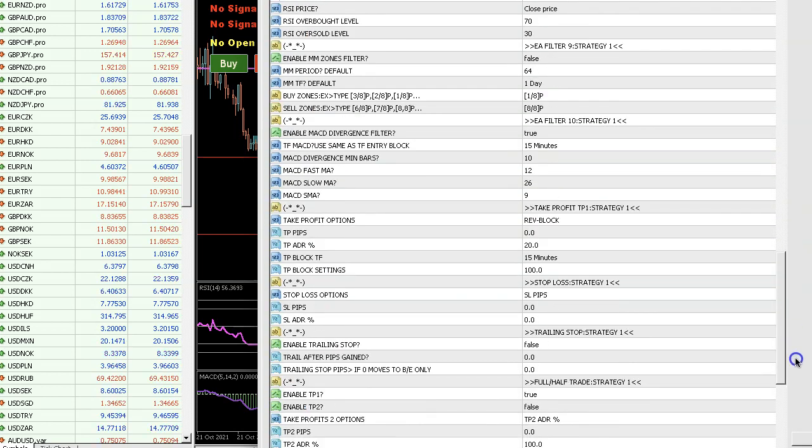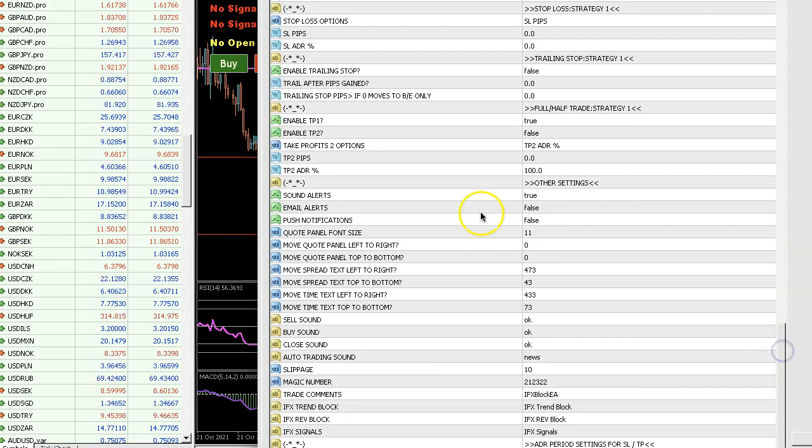For any other settings of the EA, you have to go all the way to the bottom, where you're going to find other settings: if you want sound alerts, email notifications, or push notifications, or if you want to move the quote panel to the right or to the left. This is the font size as well, if you want to make it smaller or bigger. And this is the sounds for sell, buy and close.